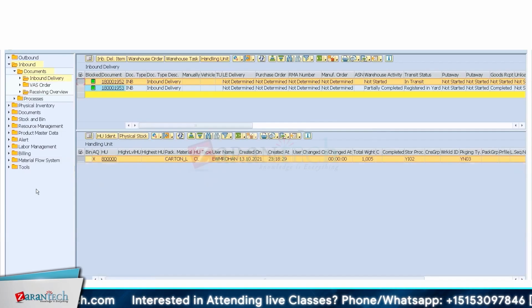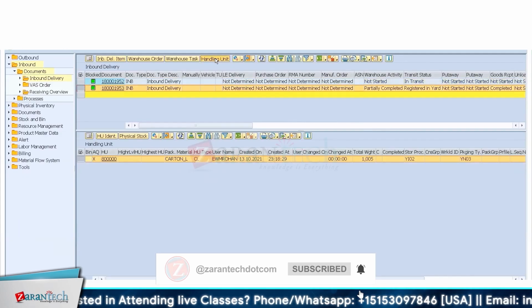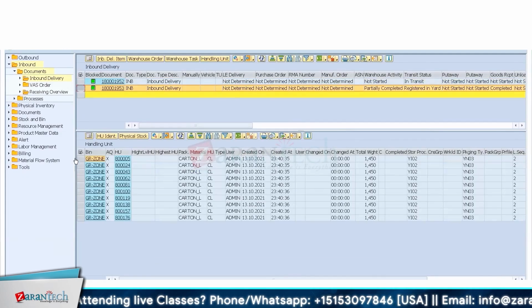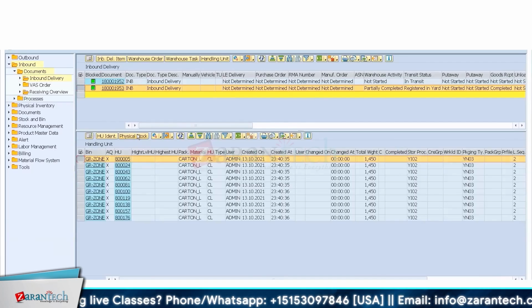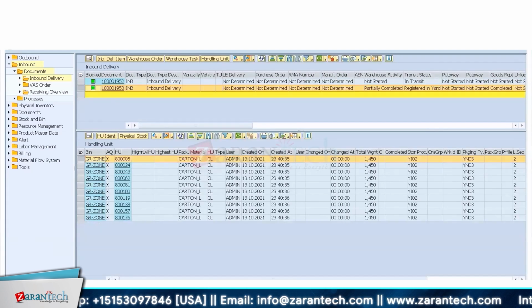Okay. So basically it has 3 sections. For the delivery that we created, you can find out the handling units here. If you want to look at the handling unit stock, you can say physical stock, and you can keep on drilling down within the data. Okay. So if you go back here in this inbound delivery, this monitor is not only a simple reporting transaction, it can also execute actions. We can also execute actions from here.